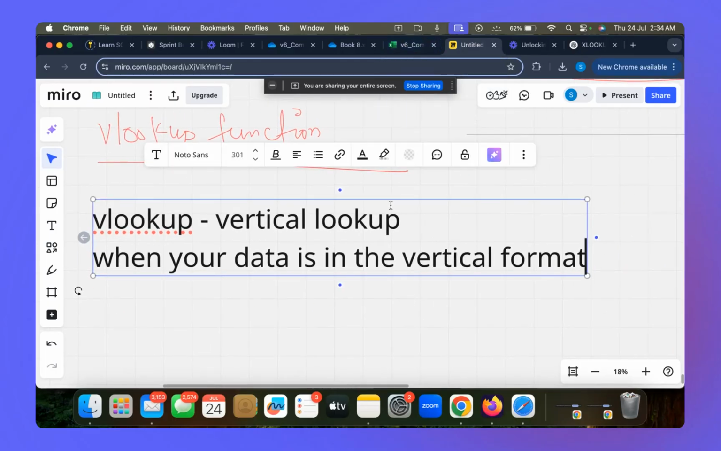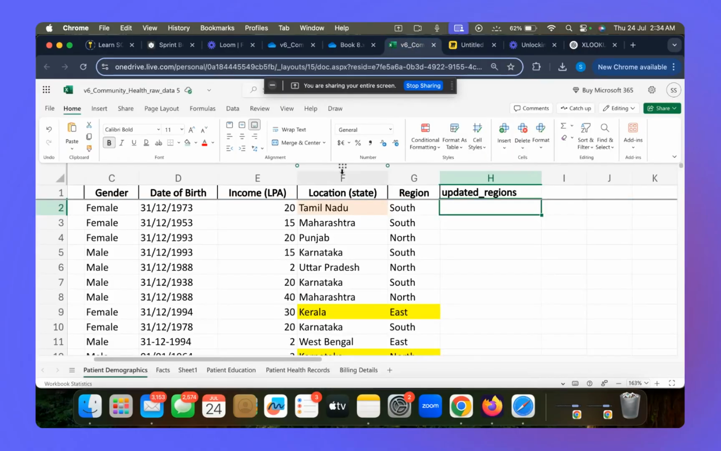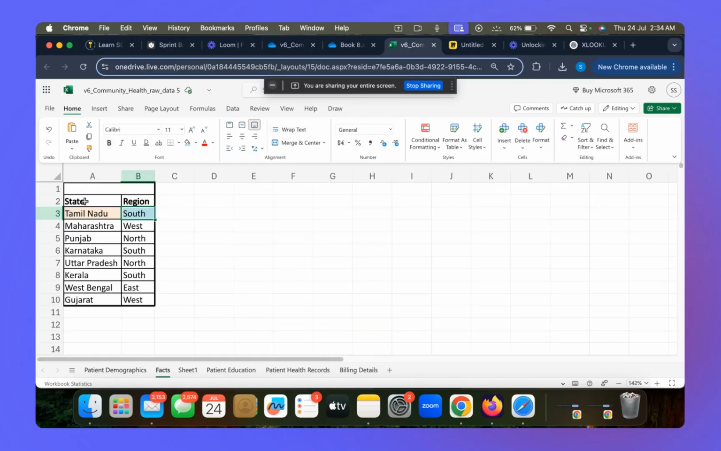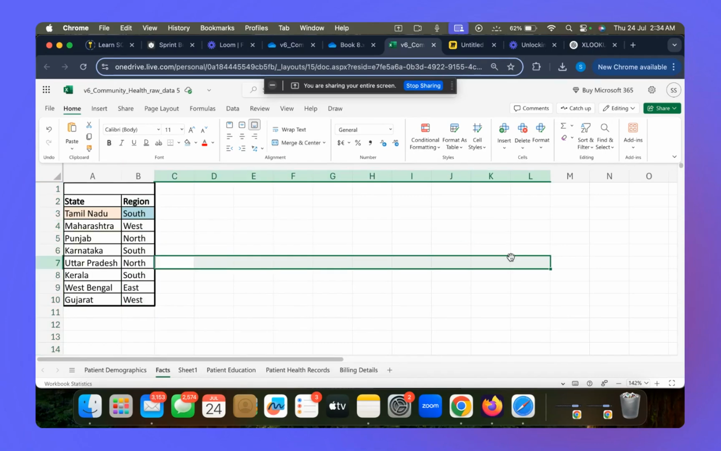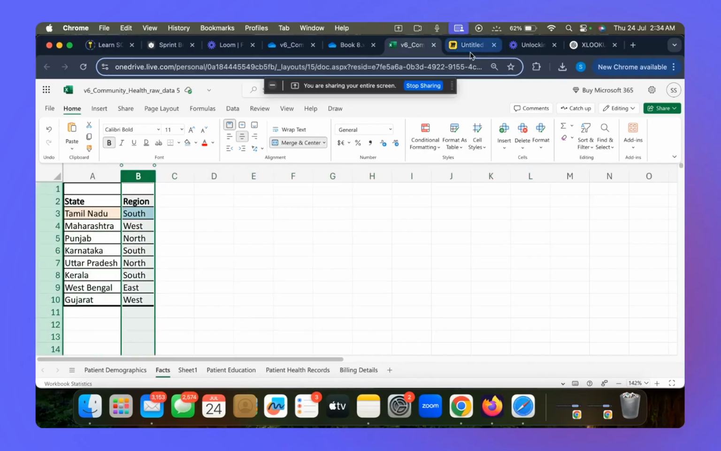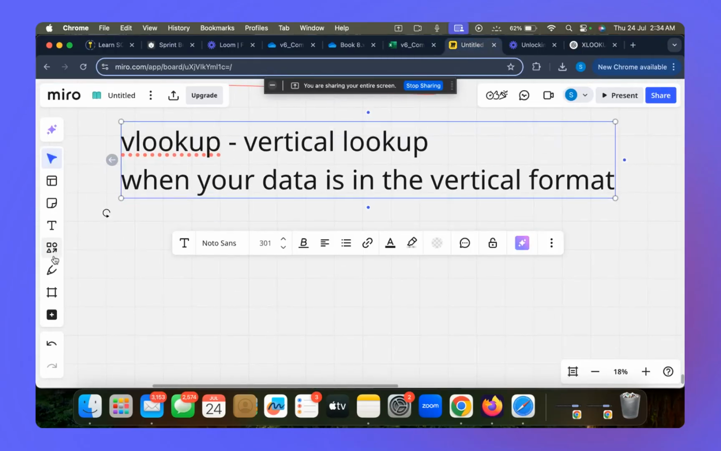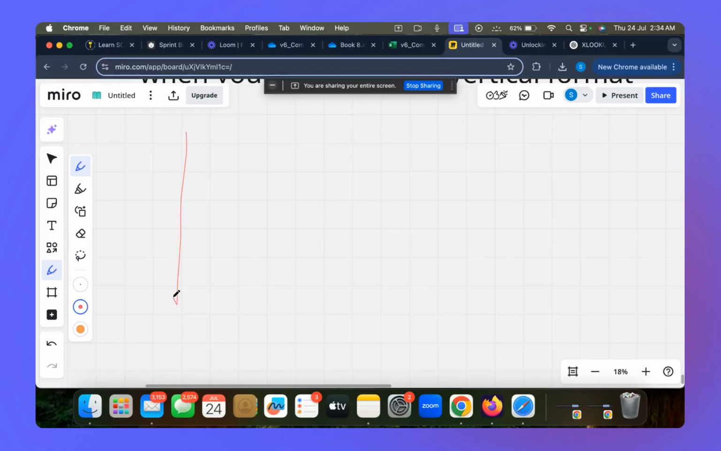What do I mean by vertical format? If you look at here, your locations are changing from top to bottom. The regions that you want to map here are going from top to bottom. The reference sheet also changes from top to bottom, right? States are from top to bottom, regions are from top to bottom. It's not like my states are going horizontal. It's not like my regions are going horizontal. No. So data is changing vertically. Data is existing vertically in this manner.